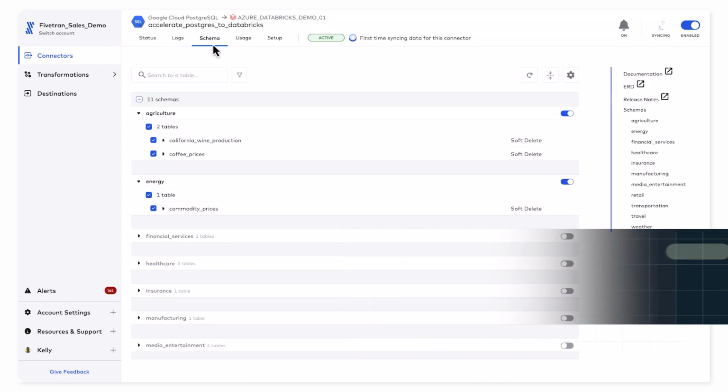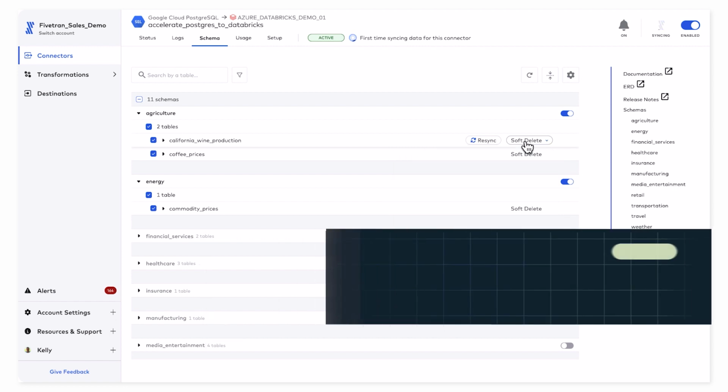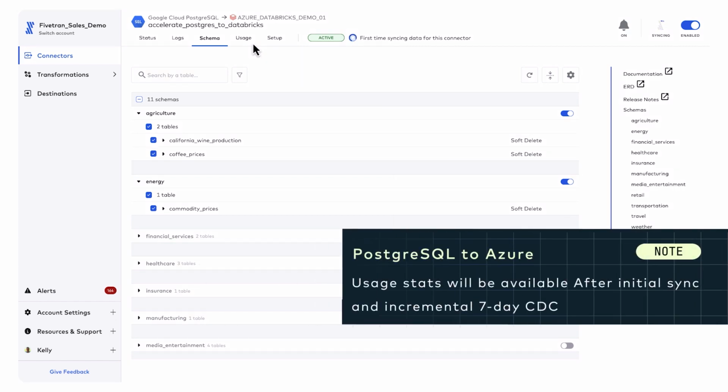The schema tab allows me to make any changes to my data set. We have a couple of options on table sync mode. We default to soft delete. That's standard for analytics use cases, but you can also go with history mode if that fits better for you.